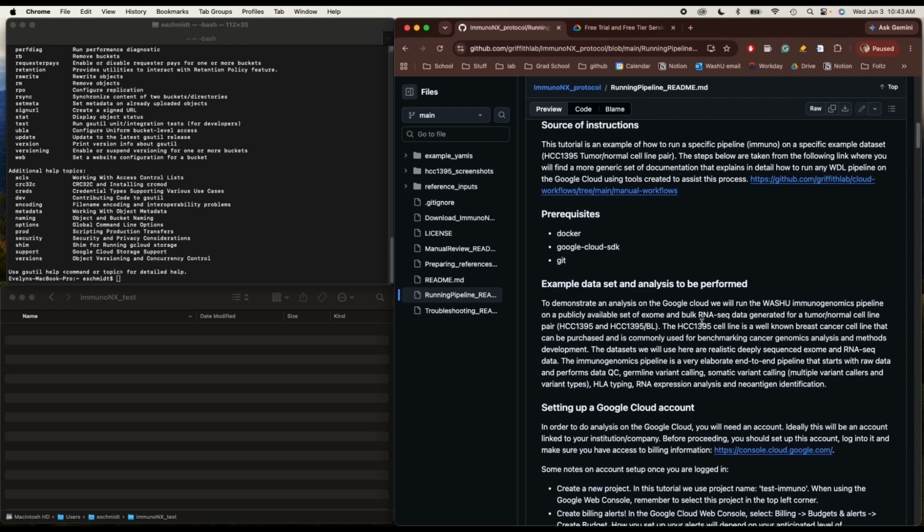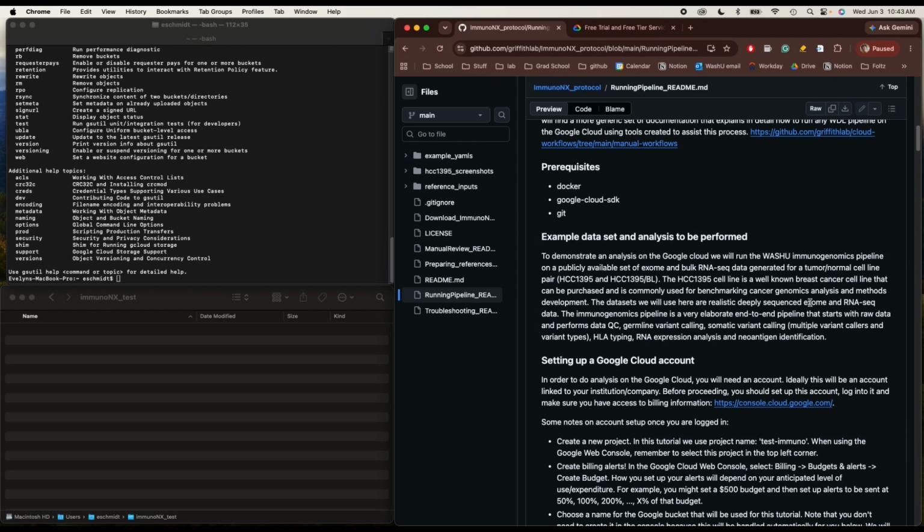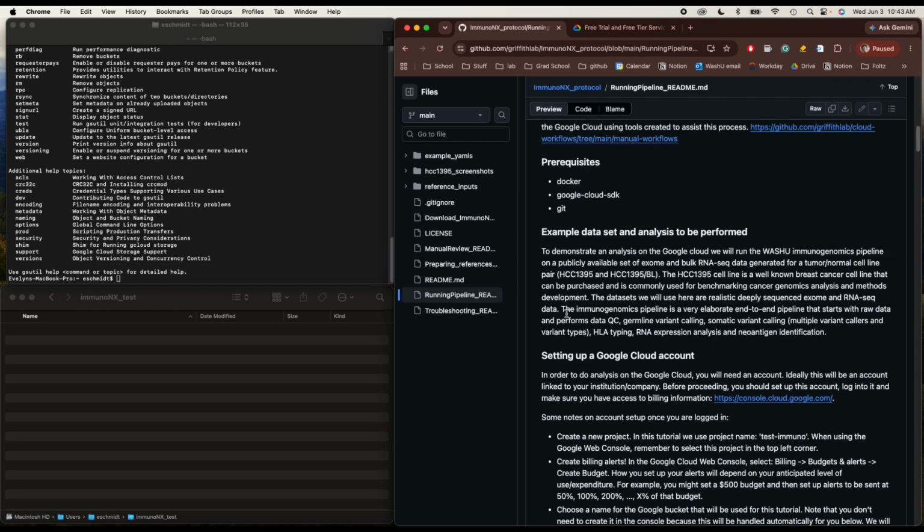The example data set is this HCC 1395 cell line, a well-known breast cancer cell line that can be purchased and is commonly used for benchmarking. They have realistically deep sequence exome and RNA-seq data. And the pipeline performs QC, germline variant calling, somatic variant calling, HLA typing, RNA expression, and neoantigen identification.